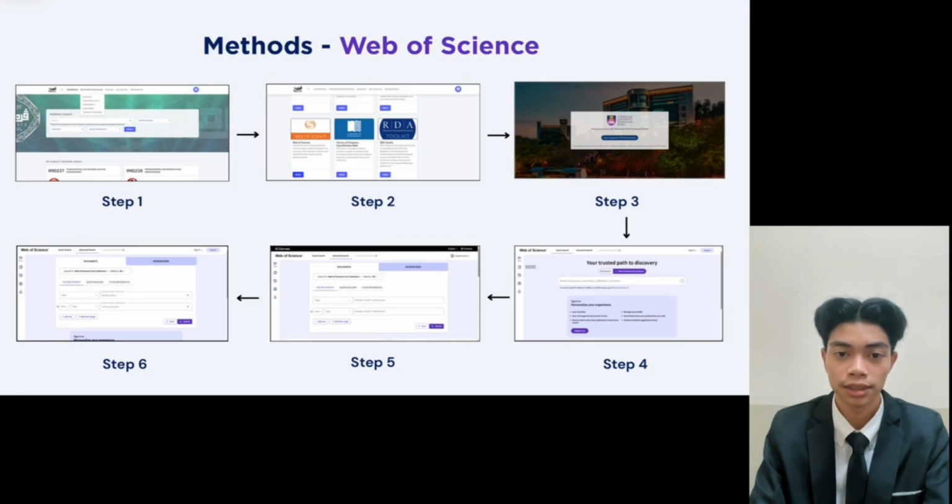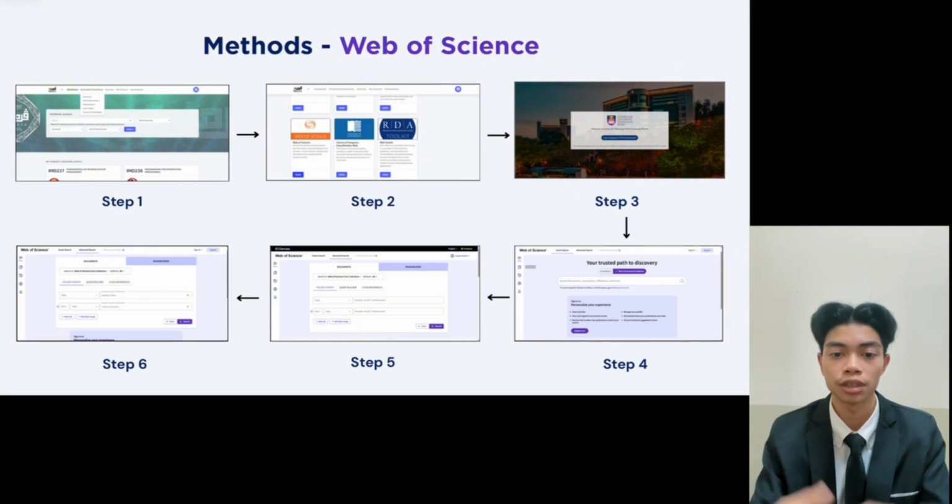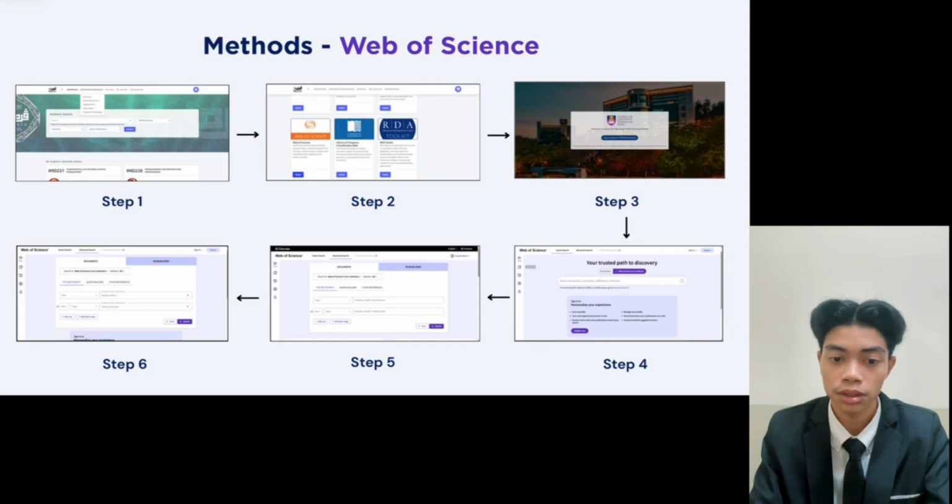Step 2. Select Web of Science. From the list of available databases, select Web of Science. This platform provides access to high-quality, peer-reviewed scholarly literature. Step 3. Institutional login. Log in using your institutional credentials, for example, university login. These steps enable access to subscription-based content.